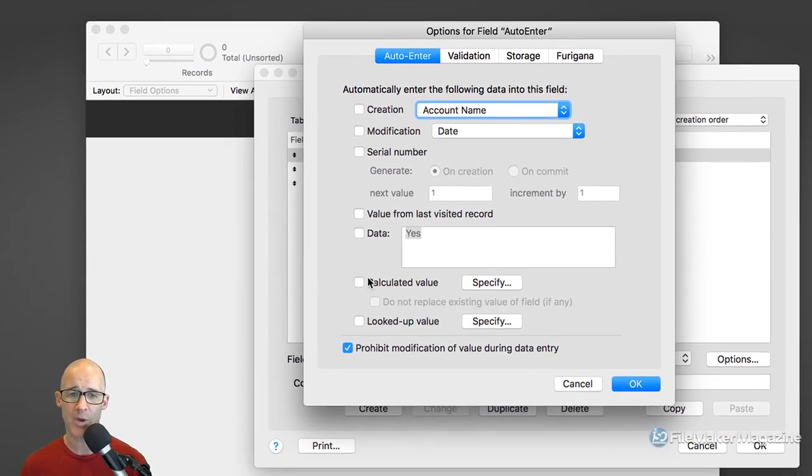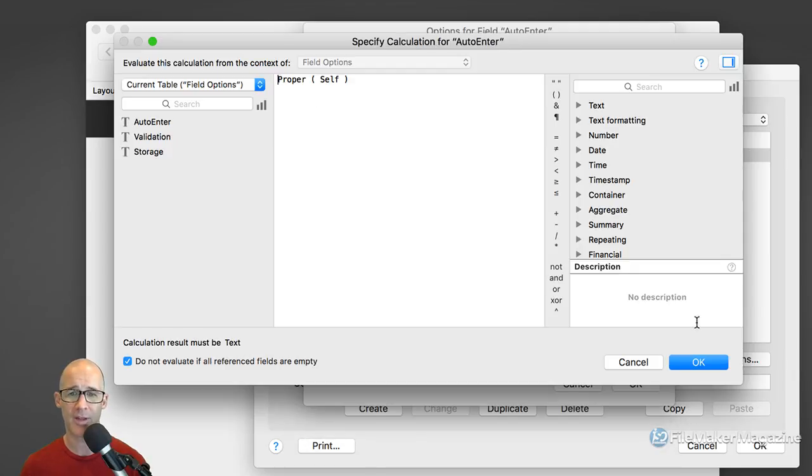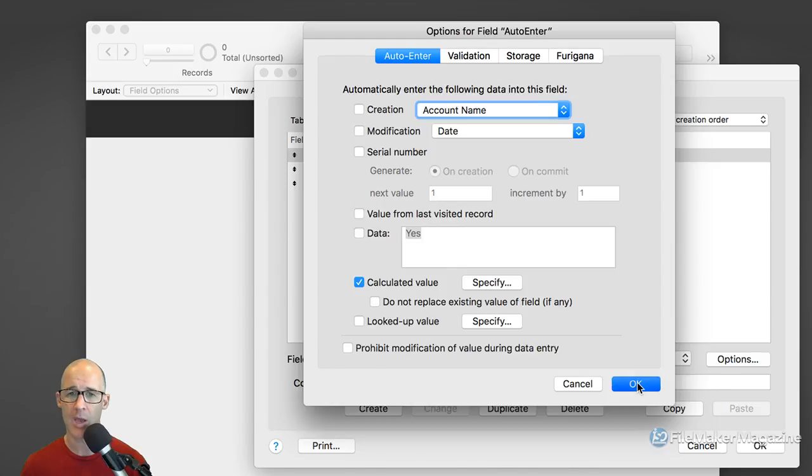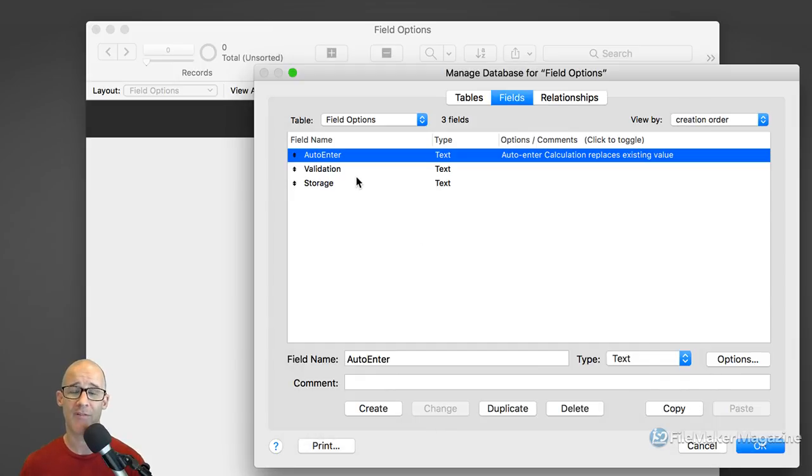All right, so on this one, I didn't want prohibit. I'm going to turn on calculated, leave it at proper, and say OK. And we're going to move on to the validation.